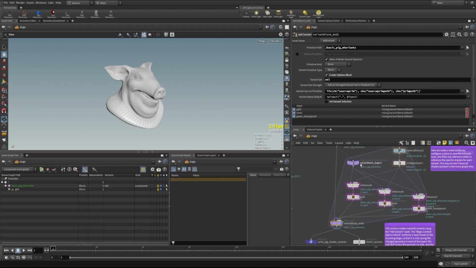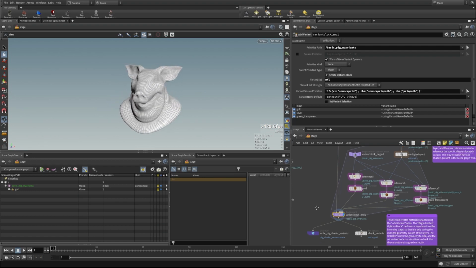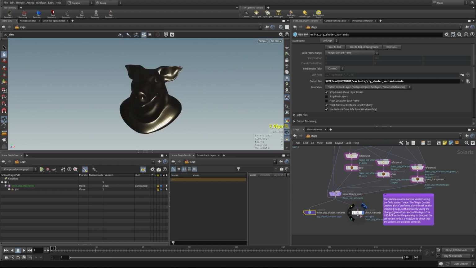That's this up here that's been created. The variant set that we're going to create is material. And then everything else is basically pretty straightforward. The only thing I'm not going to do is I'm not going to set a variant selection. So by default, this won't have a shader assigned. So if we come down here, we're just going to write pig shader variants. I'm just going to save that to disk, but let's check our variants out here.